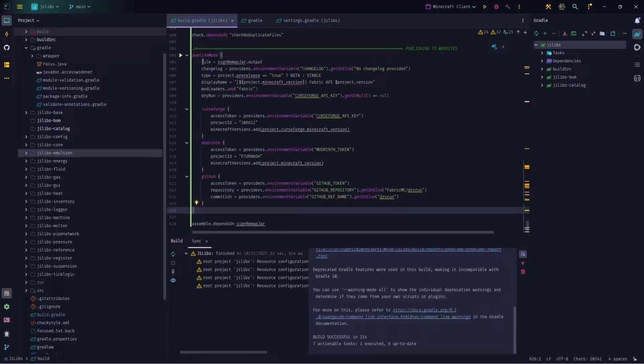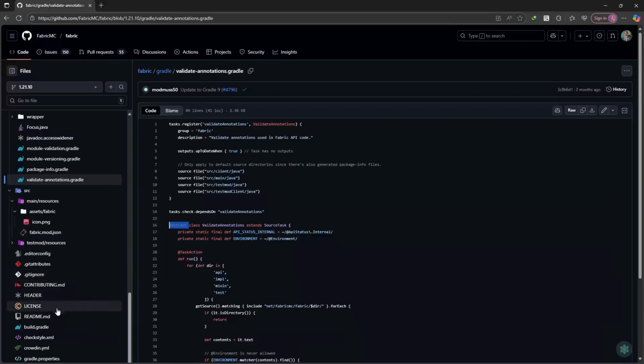So what we are doing here is that we are using the sign remap jar. Well, if I recall, we will use remap jar. Then we have a change log, and if we have this change log file, otherwise we have no change log provided. Now let's see if we can find that change log. Just to take a look at something.